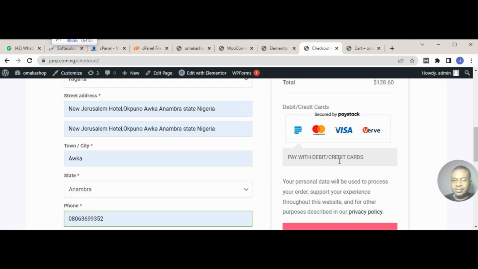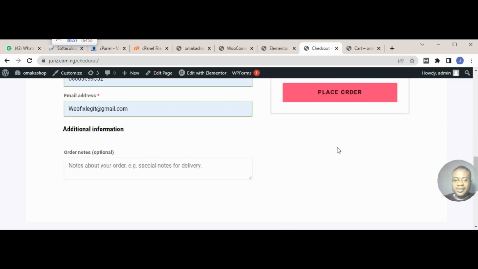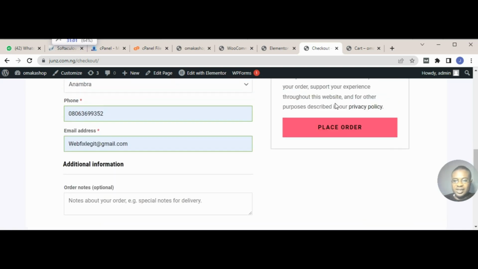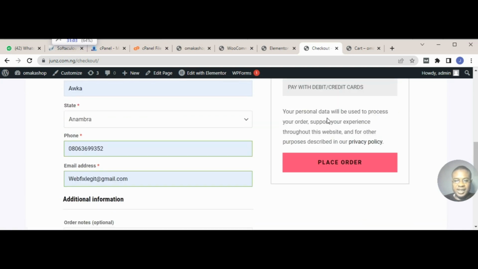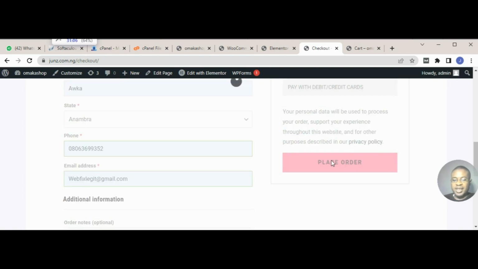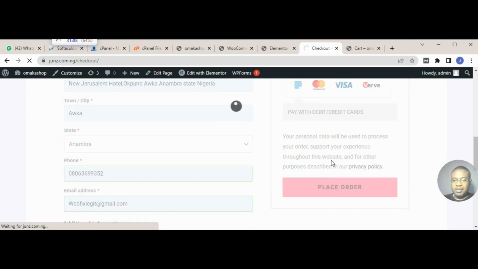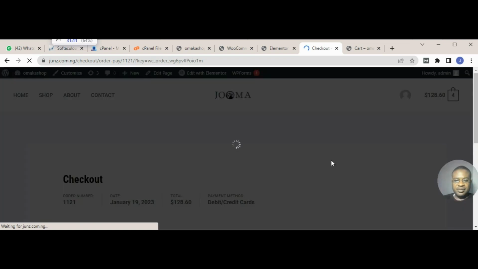So when you have that, let me pay, and I'm going to show you something that needs to be fixed and how you can do that. Once you click place order, I've inputted my information and clicked place order. You see, it has generated my information: order number 1121, date 19th January 2023, total sum $128.60. Payment method is debit/credit card.